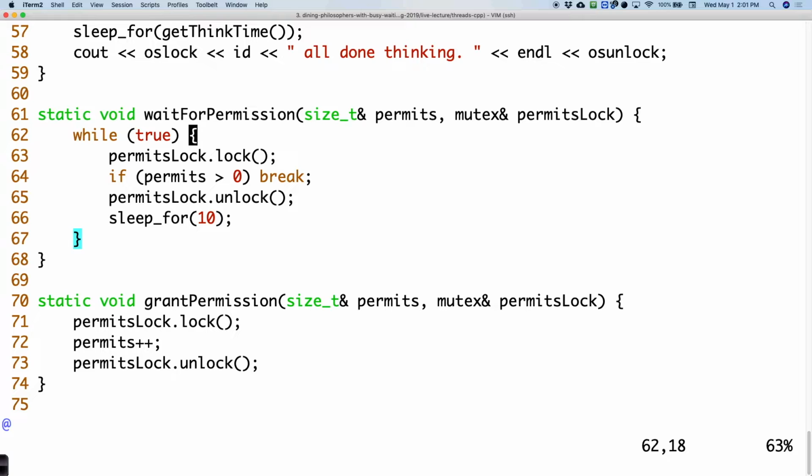This while loop is basically saying, okay, grab the lock so nobody else can do anything with permits. Is permits greater than 0? If it's not, give back the lock, sleep for a little bit, and then try again. That's what this loop is doing. If permits was greater than 0, then we go, great, there's a permit available. Let's break out of this loop so we can go and do the decrement.